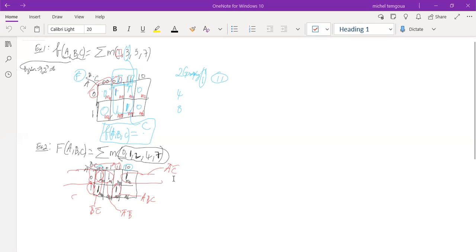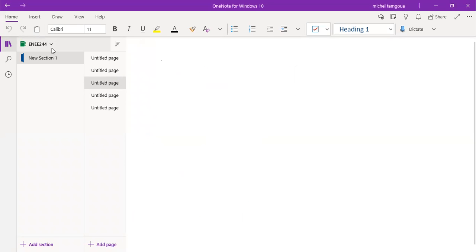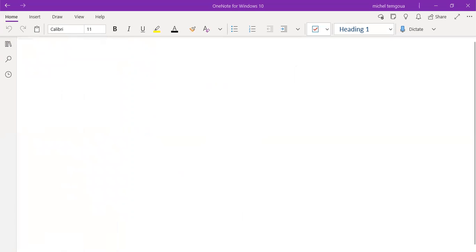Okay, so NAND and NOR gates, right? If you're given a set of functions, let's say function f equals AB or BC or G. If you want to represent this one using NOR gates, for instance, right?